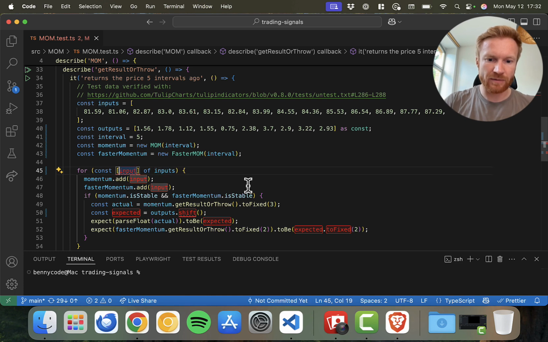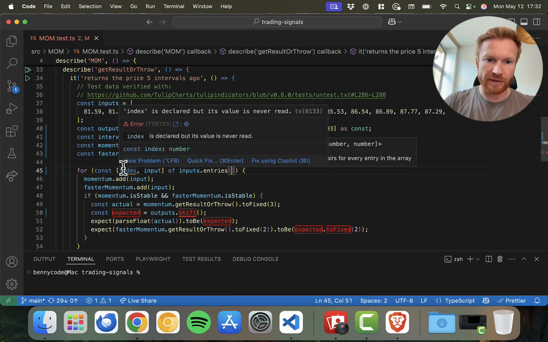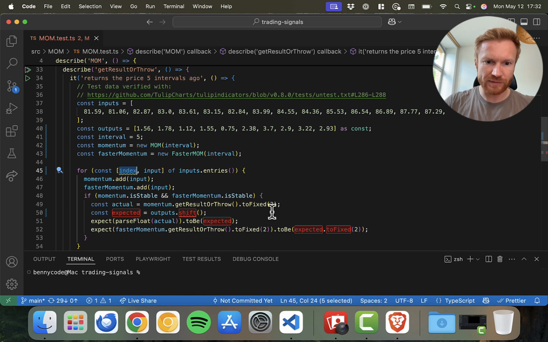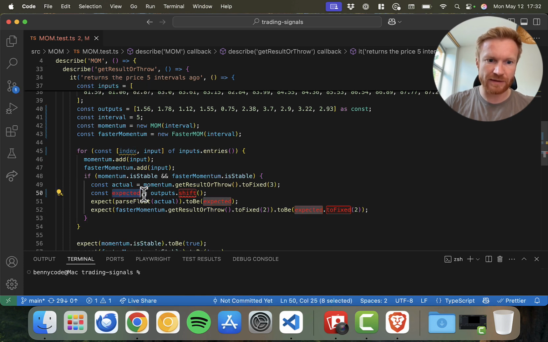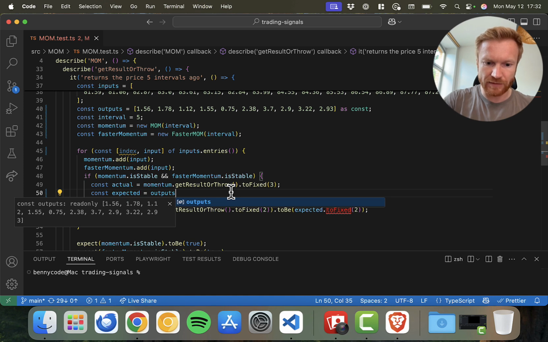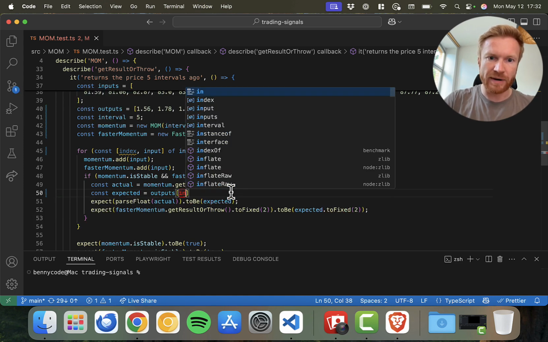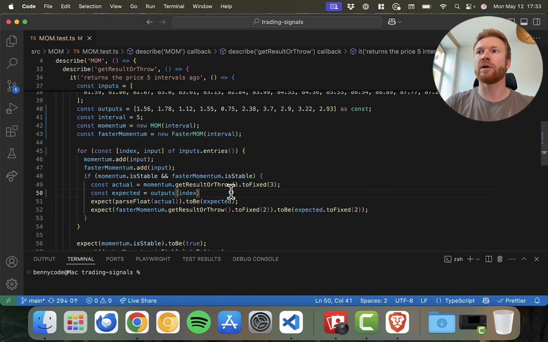I will say I want to get the index and the input of my inputs. So here I will call then the entries method. And that will give me now the index that I want to use. And then I can say, okay, my expected item is from the outputs, basically the current index. But remember what I said in the beginning of the call, that we need 5 inputs first before we get an output. So the index will be at 5 already.